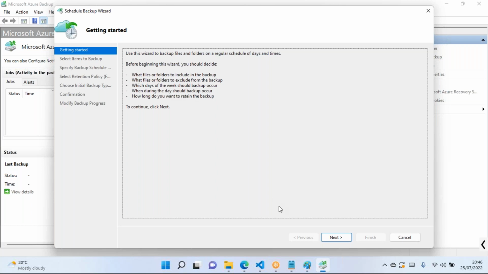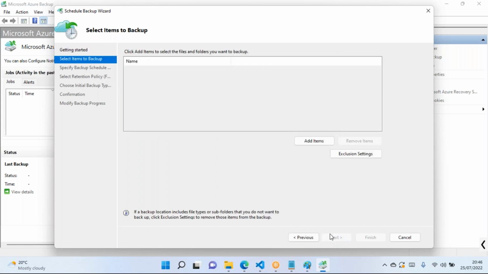So you should know all this information before you enable backup, and how many days that you want to take a backup. Is it only for 7 days or 30 days or 1 year, 10 years, 100 years? It depends. So I'm going with this next option here, next. And now we have to add the items to take a backup, whatever that you want.